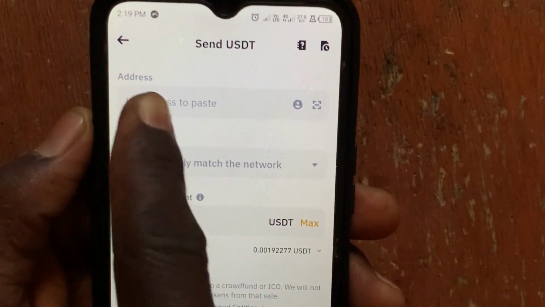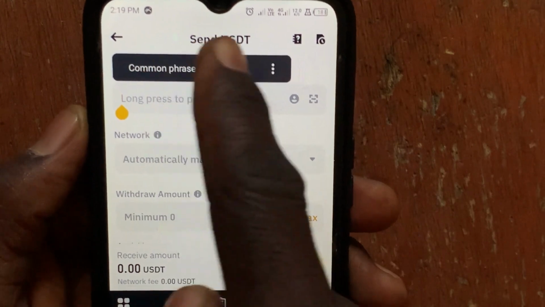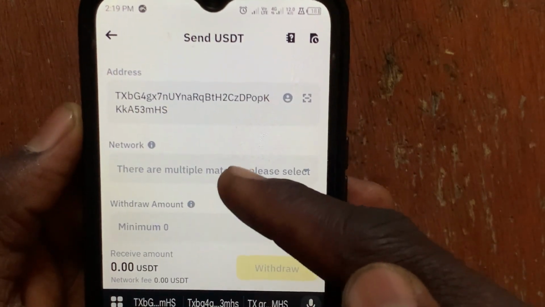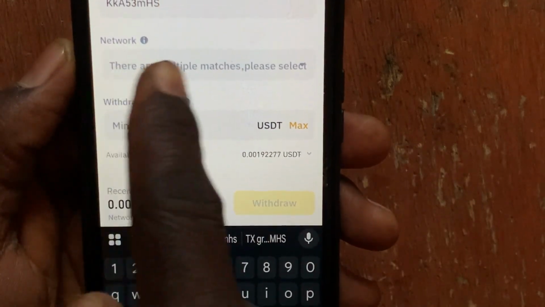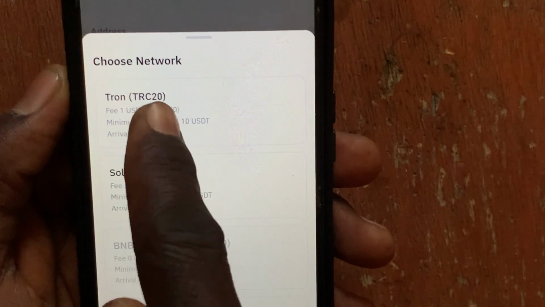From this option now, go ahead and paste in your USDT address in this section. I'll paste my USDT address. So here is my TRC20 address. From this option now, select Network. So here is the TRC20 network, select it.